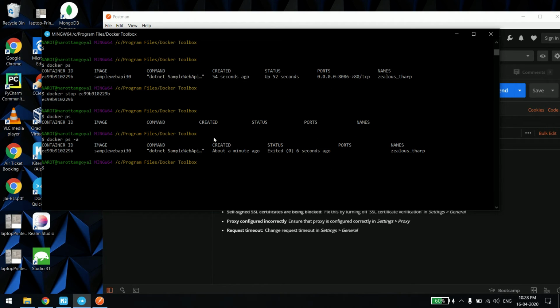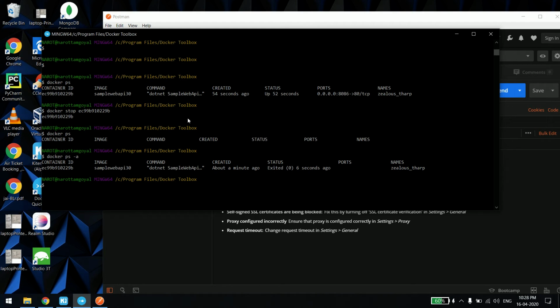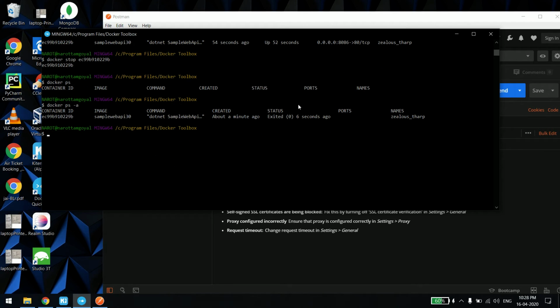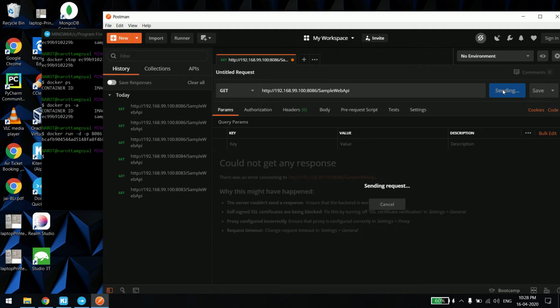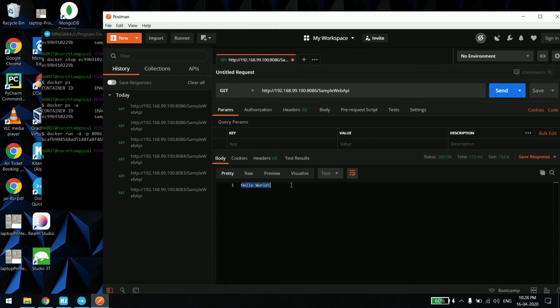All right, there is one more way you can run the service in the background, so I'll show you how to do that. Simply add one extra -d. This was the command which we were using to run this application over port number 8086. So simply say -d, then this app will be running in background mode. All right, I'll just press enter. Now if I go back to Postman and send the request, see, this app is up and running.